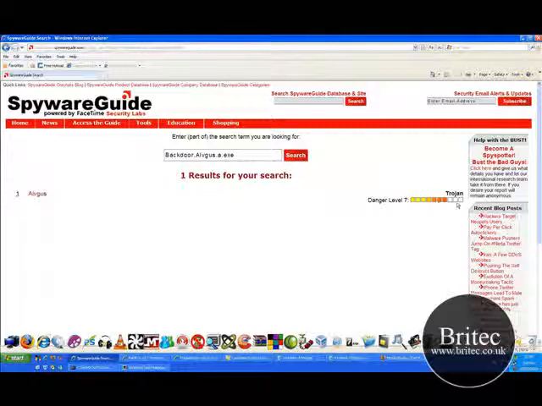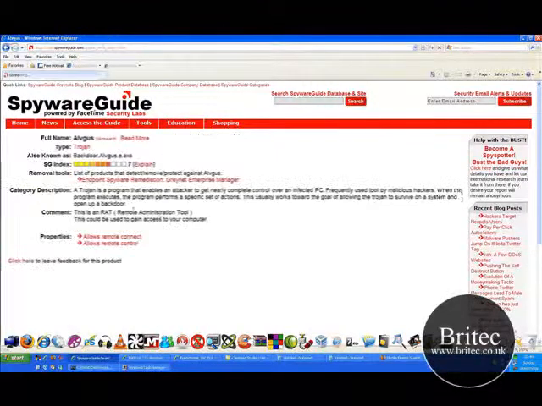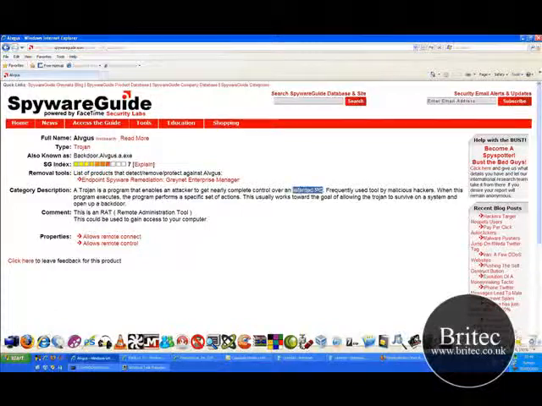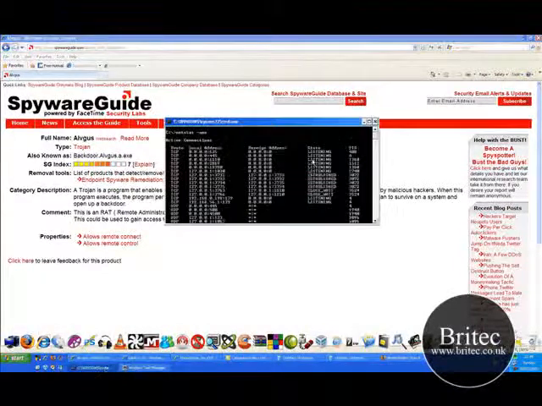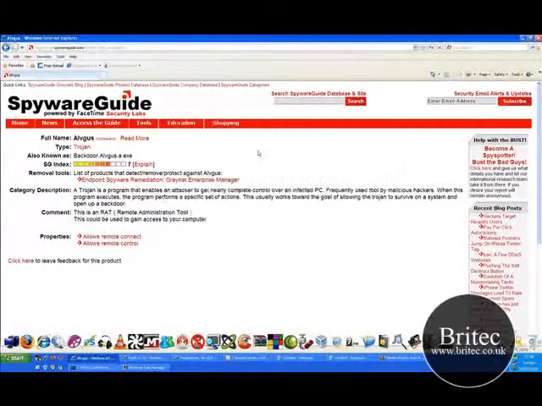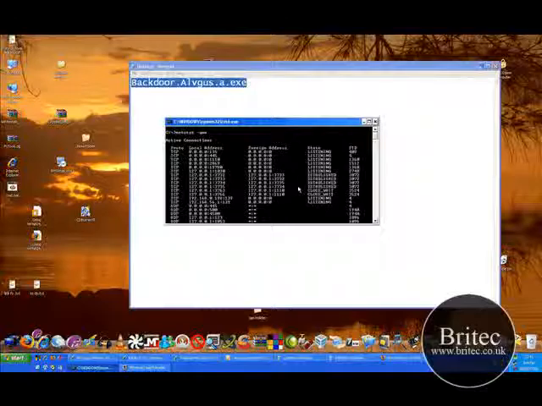It tells you how dangerous it is. Click on that and it will tell you what program it is. It's a Trojan. It's a program that enables an attacker to get nearly complete control over the infected PC. So that's basically nasty enough in itself, as you can see. Now if that was running, it would show up in here, because obviously it's establishing a connection to your computer. That's how you tell what nasties are on your PC.